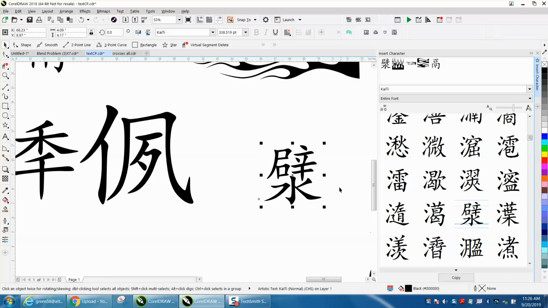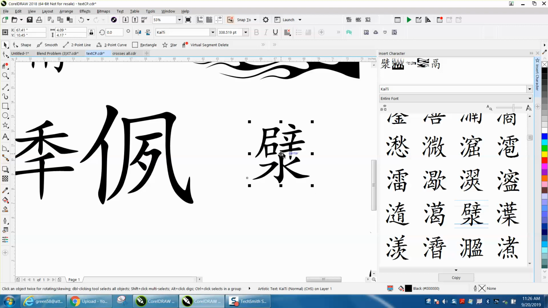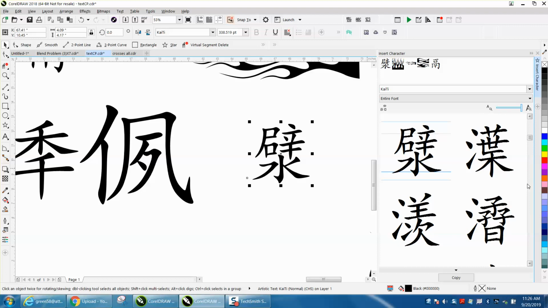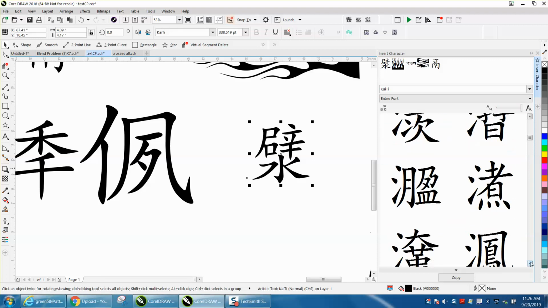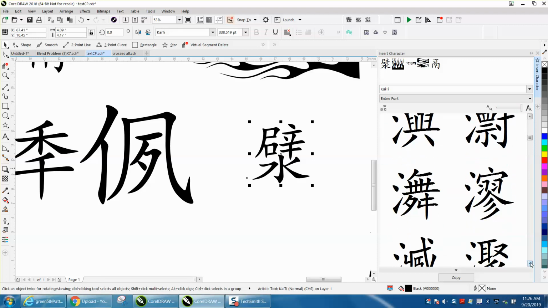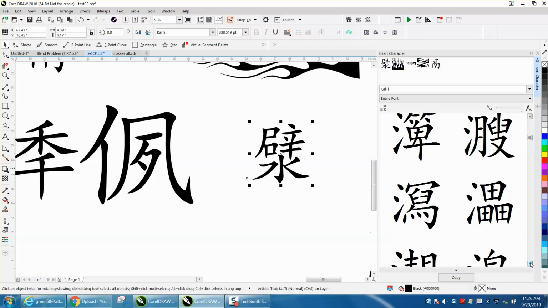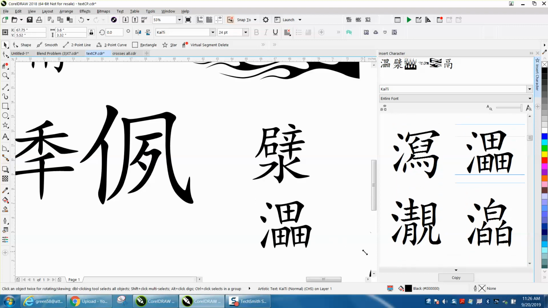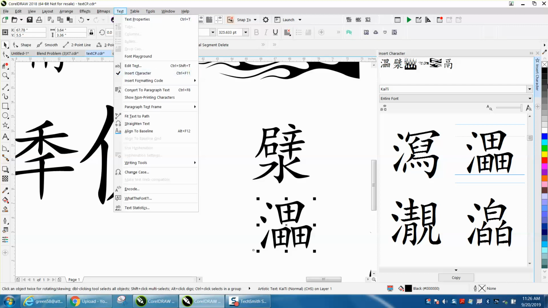Now, you'd have to know what it means, or have a copy. Say somebody sent you one and said, I want that character, but they sent you a JPEG. You could make this really big, and you could search through here till you found that character. Like that one right there. Let's say that's what it looked like. Bam, you've got it. So that's under Text, Insert Characters.